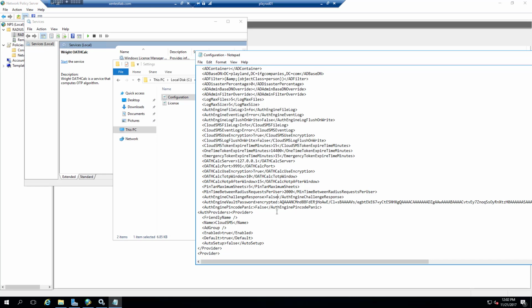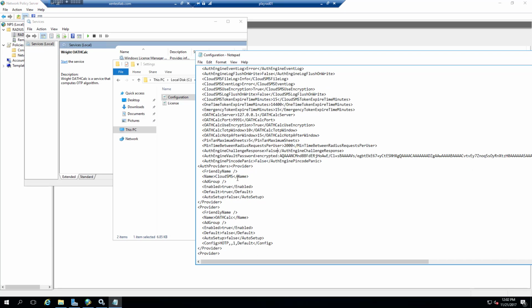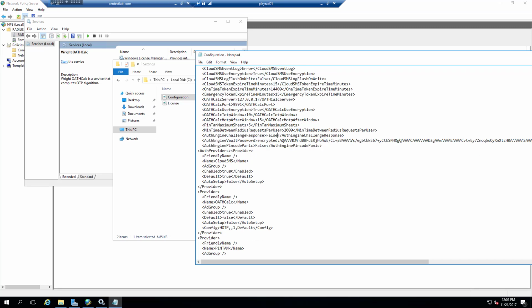All right, and then down here in the authentication provider section, I don't want to use Cloud SMS, so I'm going to say false here. And I'm going to say you're not default. Auth calc, this is the one I want to use for default because this is going to be the token-based authentication. So I'll say true there.